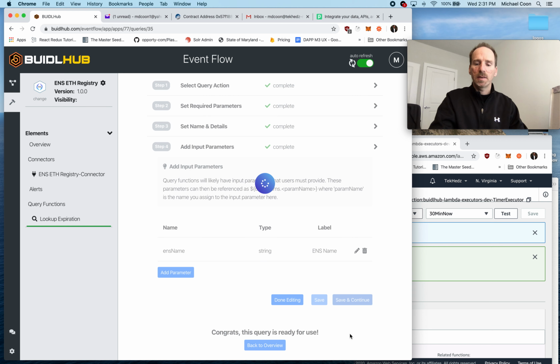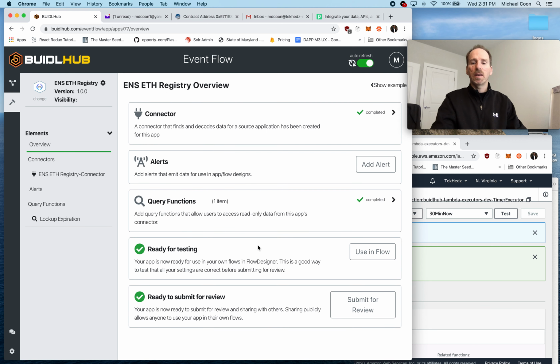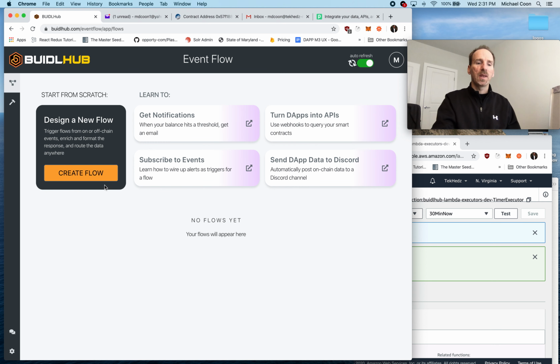Okay. And we save that. And we're good. Now at this point, BUIDLHub knows how to find and decode this smart contract out on the network, and we have at least one way to interact with it. We have a query. So at this point, we can use it in a flow.